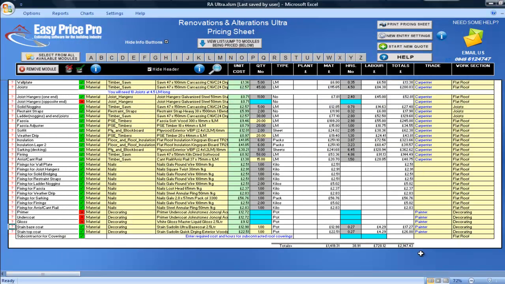Finally, I need to enter the cost and hours for the subcontractor I'm using for the coverings. The subcontractor will be charging me £900, so I enter this here in the cost column. I also need to allocate hours for this work, even though it's being carried out by subcontractors. This will ensure that this aspect of the job is brought into and allowed for in the work schedule. I will enter 16 hours for this, as it will be two men for a day.